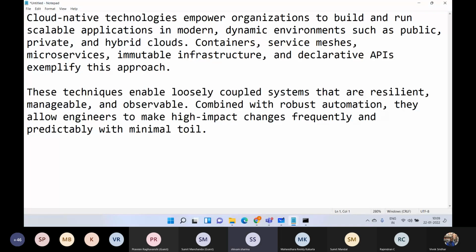empowers the organizations to build and run scalable applications in modern dynamic environments such as public, private, and hybrid clouds using containers, service meshes, microservices, immutable infrastructure, and declarative APIs. These techniques create loosely coupled systems which are resilient, manageable, and you can also monitor these systems. Now, combined with the automation mechanism, the engineers can make high impact changes frequently with minimum effort.